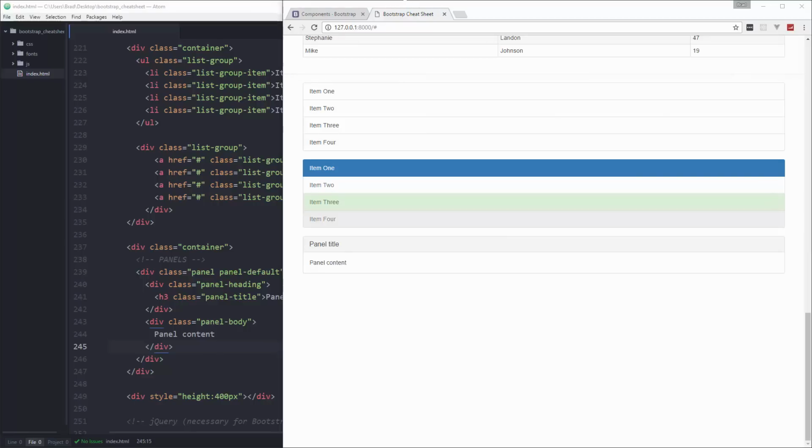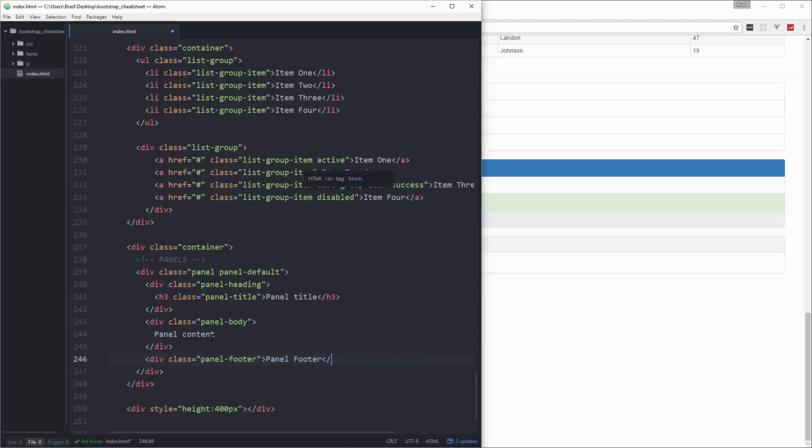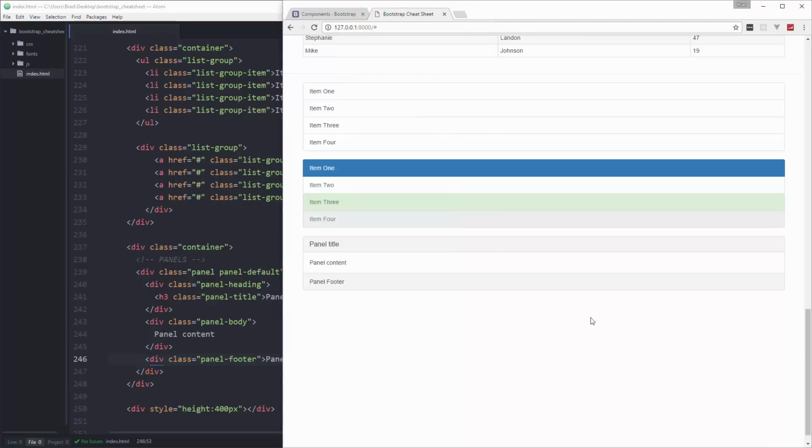We can also add a footer to our panel. So if we go under the body and say div class equals panel-footer, save it. Now you can see it has a footer.